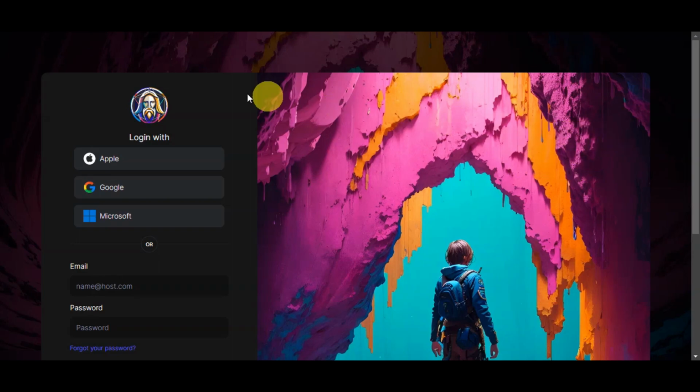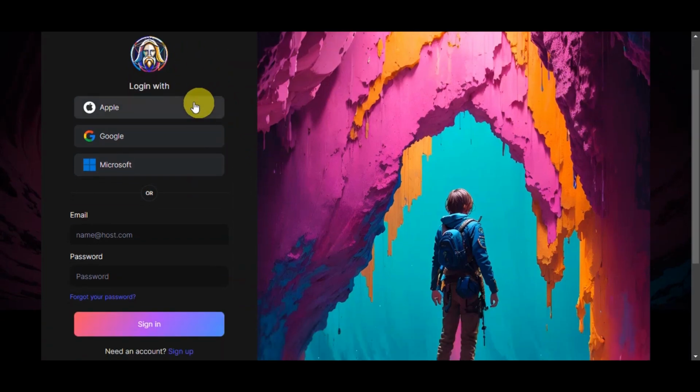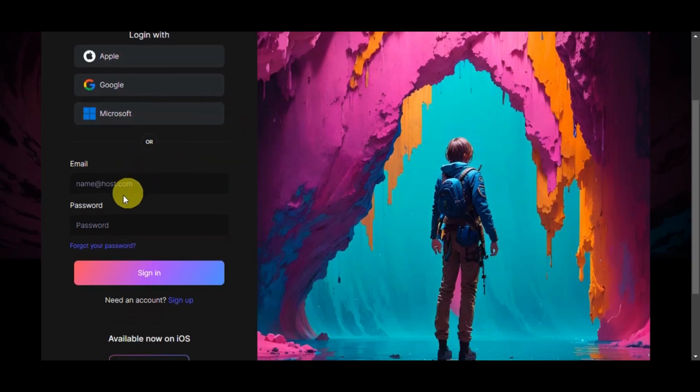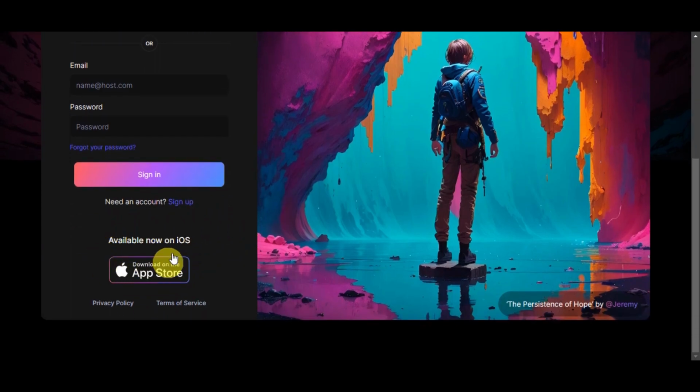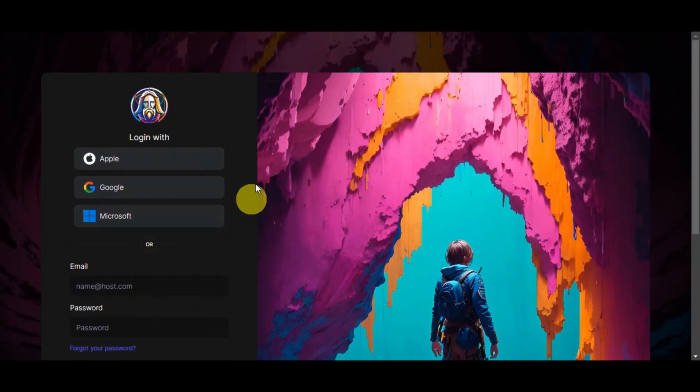Then right after, you should be able to see the login page in here, where it gives you an option to continue with Apple, Google, Microsoft, or type in your email and password. And if you have forgotten it, just simply click on forgot your password. Then click on sign in so that you get headed onto Leonardo's dashboard. If you need an account, just simply click on sign up, and also note that this app is now available on iOS. You could download this on the App Store, and at the bottom part, you could see the privacy policy and terms of service. You should choose a login option in here, and personally what I'd like to do is to continue with Google.